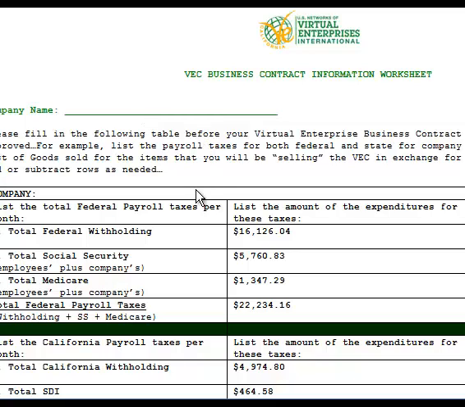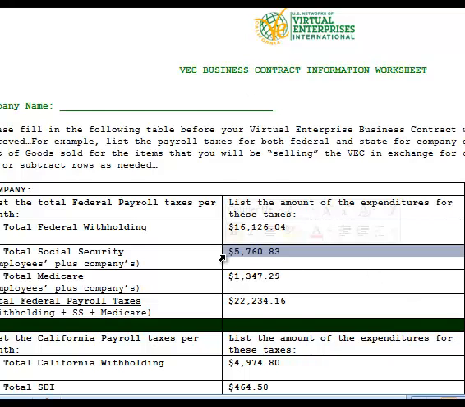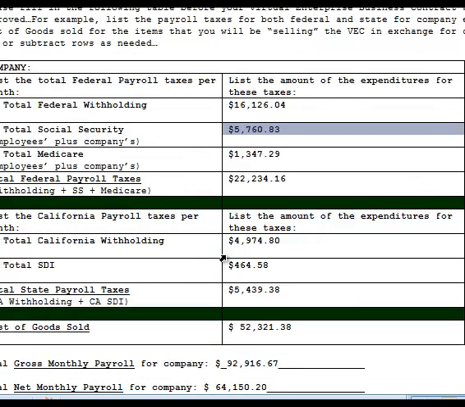There's the total federal income tax, total FICA, total Medicare, and then we add the two numbers together to get $22,234.16. The federal income tax, that's needed. And then we have California withholding at $4,974, and then SDI, which is state disability insurance, at $464.58. And then we total those two numbers up, so we have $5,439.38.